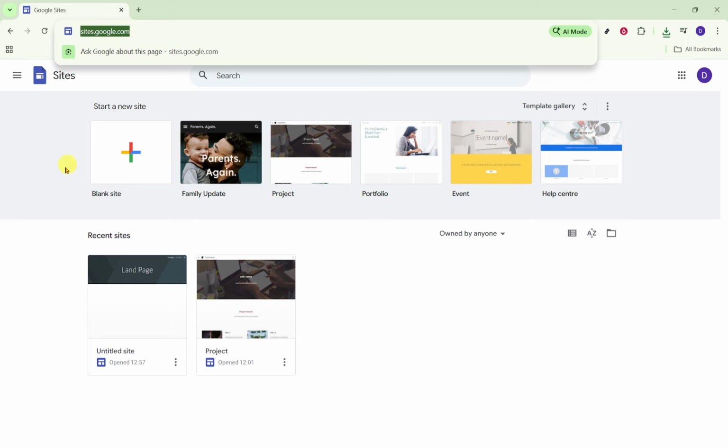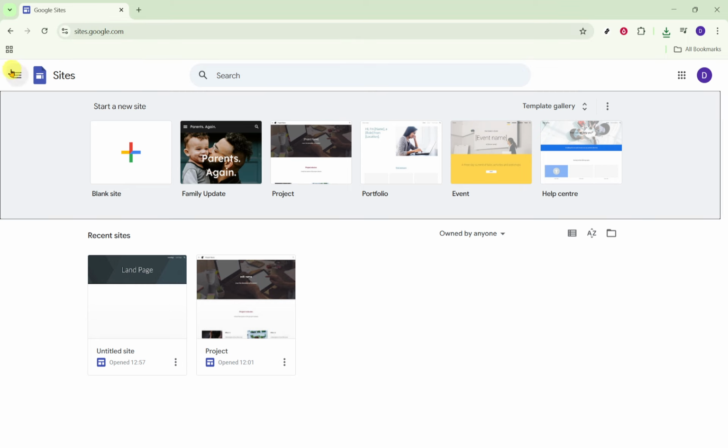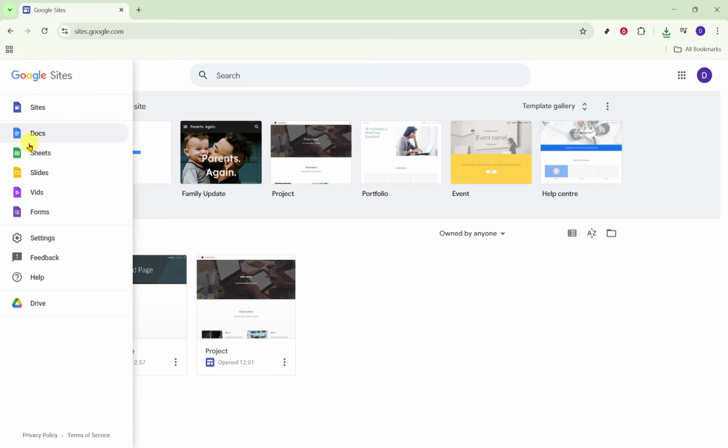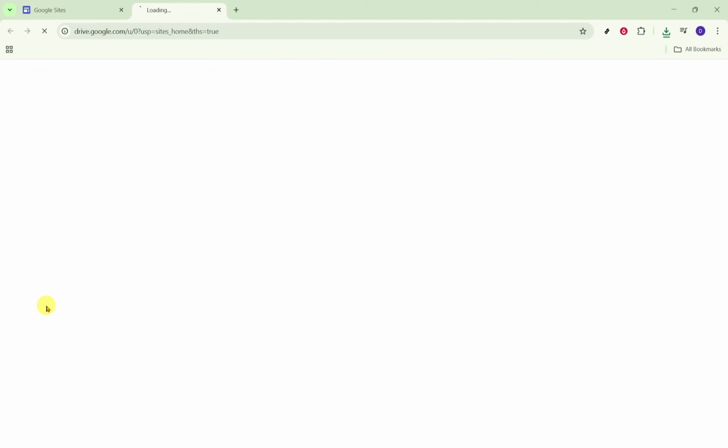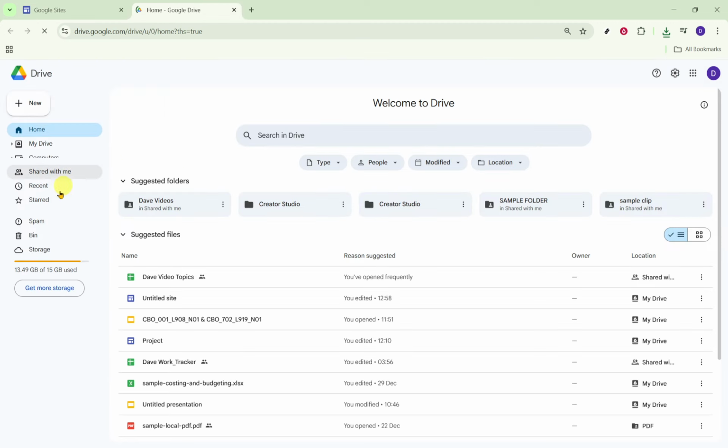Next, look for the three horizontal lines at the upper right of the screen. This is the main menu that helps you jump to related Google tools. Click those three lines to open the menu, then choose Drive. This will take you into Google Drive, where every Google site is stored as a file and can be managed just like docs or slides.